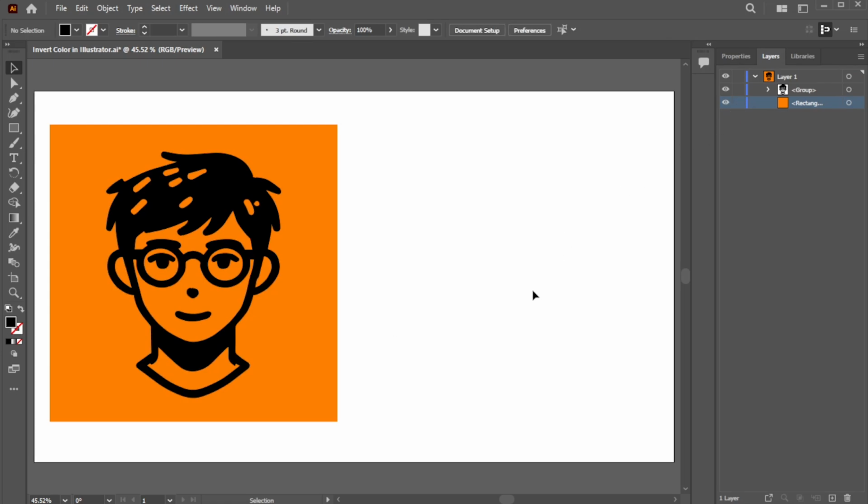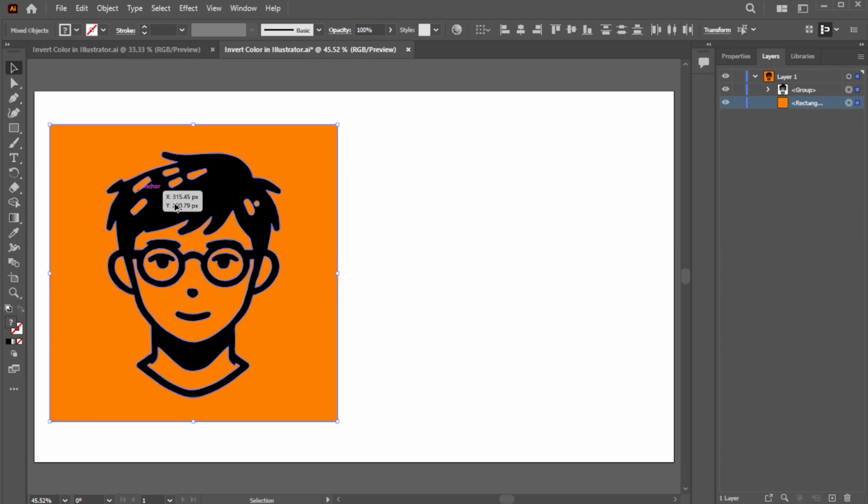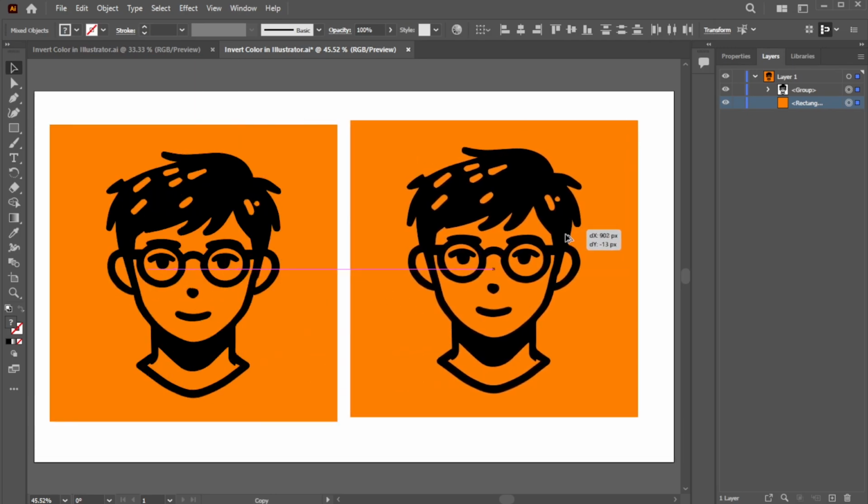You might want to duplicate your design for a clearer view of the changes later. To duplicate, select everything using the Move tool, press Alt on Windows or Option on Mac, and drag the design to an empty space on the artboard.